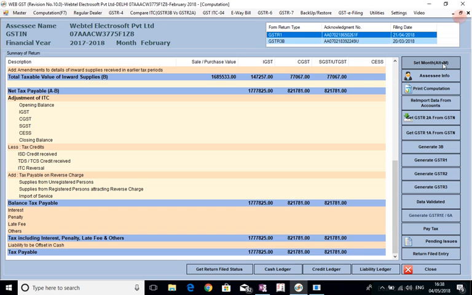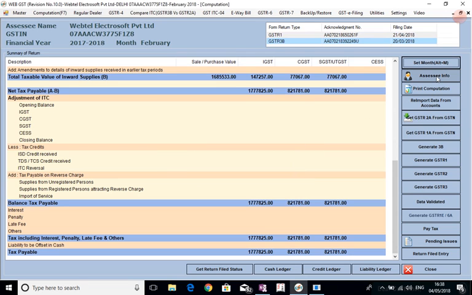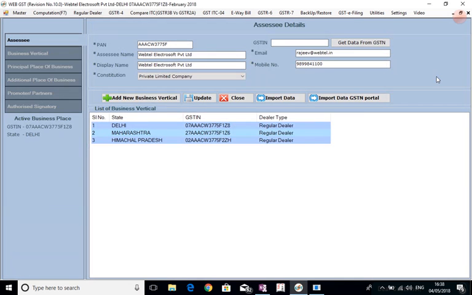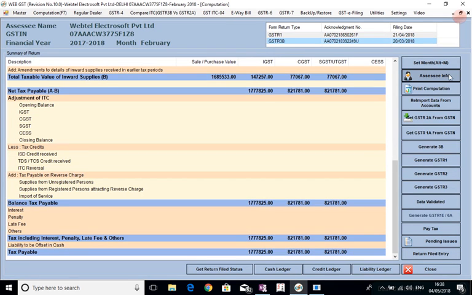You can change the month from here. If you want to go to a different month, you can change the month from here itself. Then assessee information. If you want to view the assessee information or make some changes, you can again do it from here like this. We can do the changes or modify it or view it.